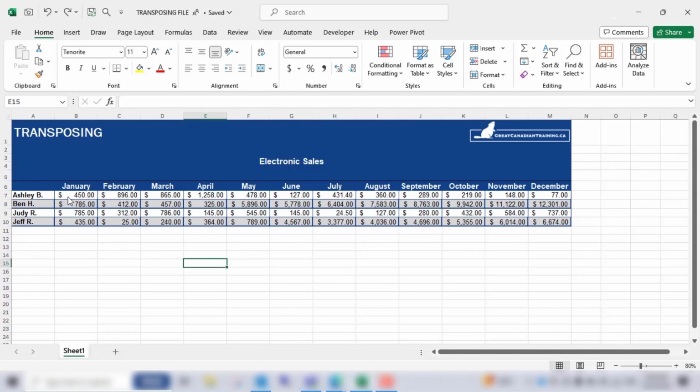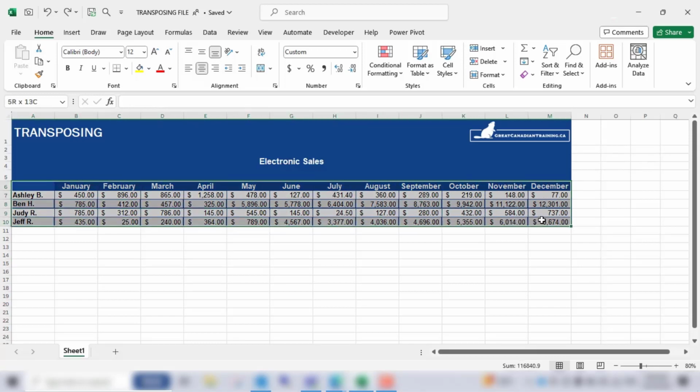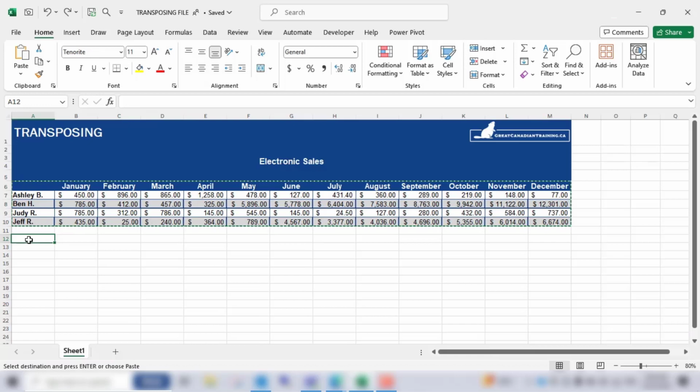So to do this, I'll first select the range of data that I'd like transposed, making sure I get all the headers and labels. Once I do that, I'll copy using the copy button on the clipboard group of the home ribbon. Then next, I'll choose a new location in the worksheet where I want to paste the transposed data, and I need to make sure there's enough space for it.